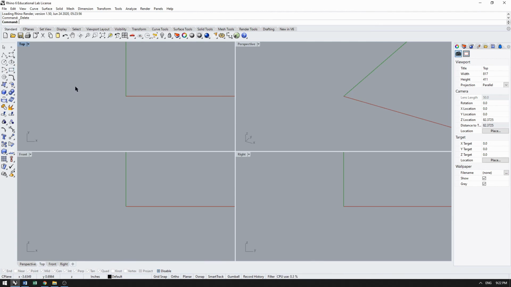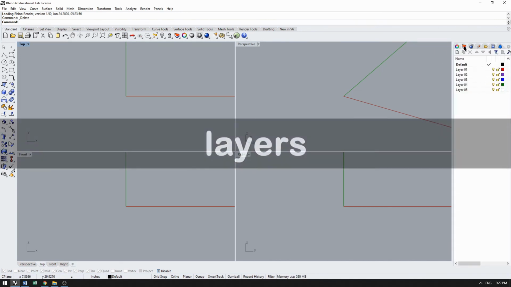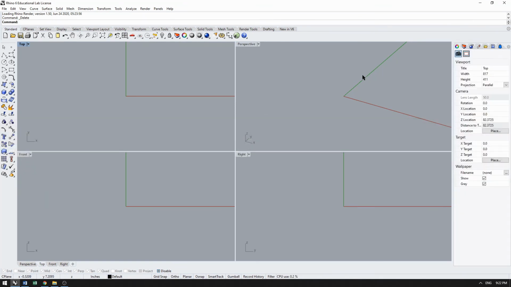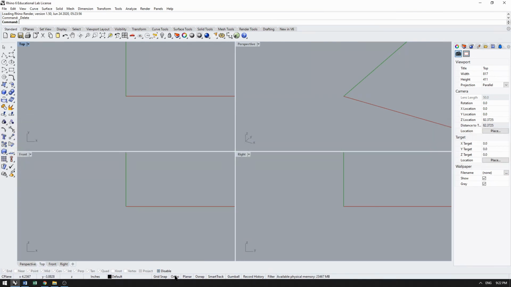On the right-hand side of the screen are a few additional windows and tabs. We will mostly be focusing in on Object Properties and the Layers tab. On the bottom center of the screen are tools that you can toggle on or off depending on your drawing needs. The most useful will likely be the Ortho tool and the O-snaps.